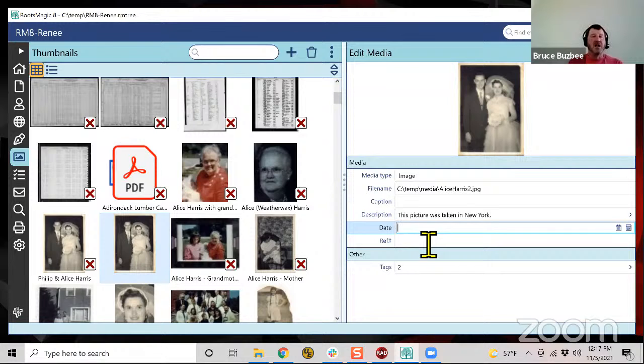It can be the date the picture was taken. It can be the date you added it to RootsMagic. It can be the date that the picture was found, whatever. You can use that date field for anything that you feel like you need. And it's optional. You don't have to use it.